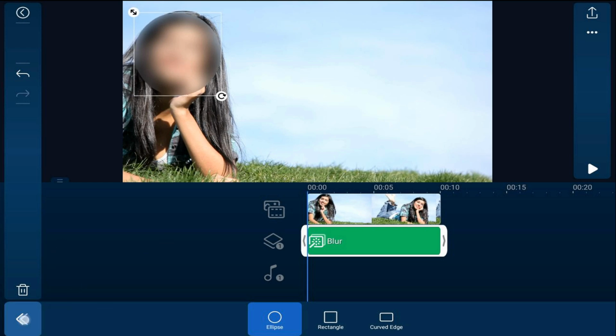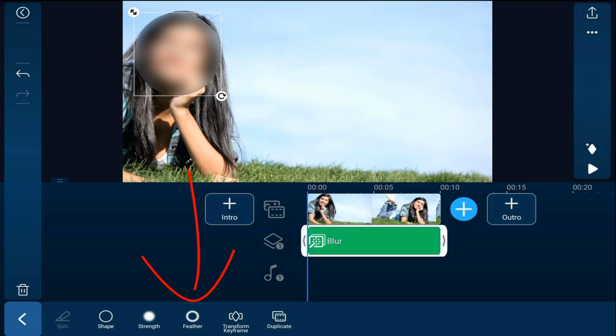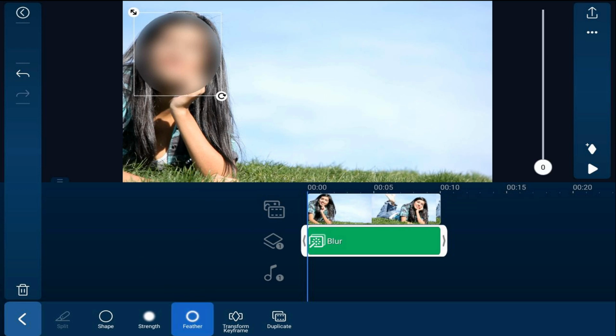Then we'll tap back, and we'll tap feather. This feathers the edges of the mask for the blur. So you'll take your slider and you'll move it up to the position that you want. And if you need to, you can reposition or resize after you add the feather.